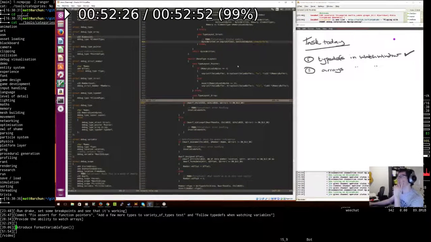So the problem here is that snprintf writes out, returns back essentially the length of this, not how many bytes it actually wrote out, if I recall correctly. Let's just check that in the doc.